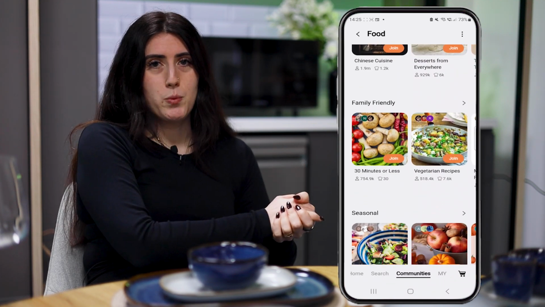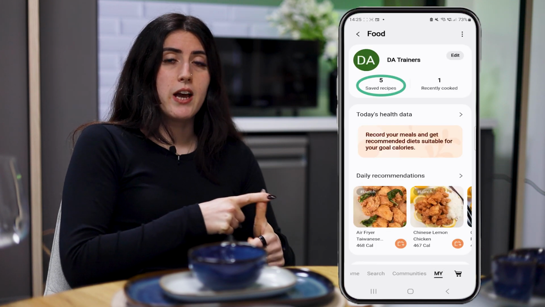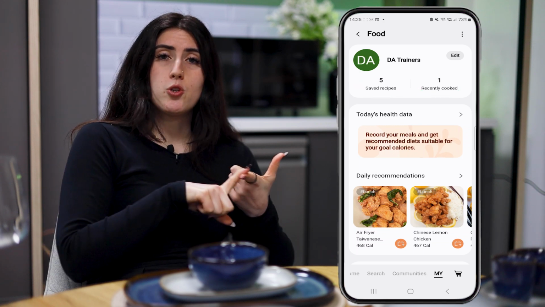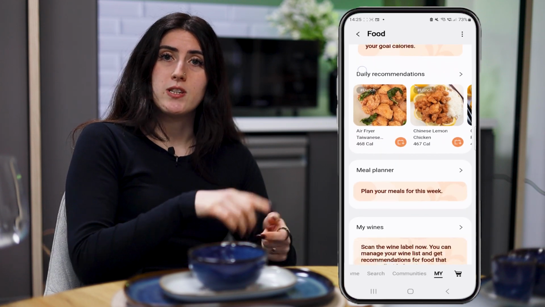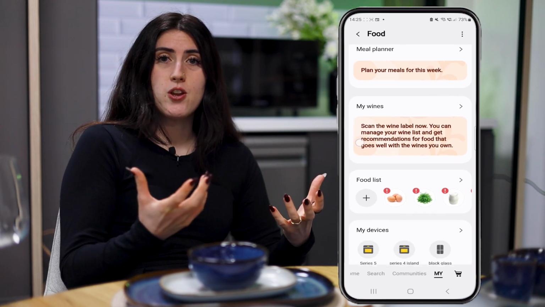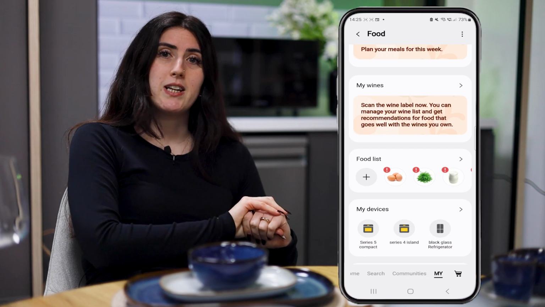We then have My, which is the specific section to you. You'll have recipes which you've saved, as well as recipes you've used for you to be able to refer back to, as well as your meal plan and health data, which is linked to your Samsung Watch, as well as My Wines. If you're a particular wine fan, you can take photos of wine bottles, which it will then pair with particular dishes.